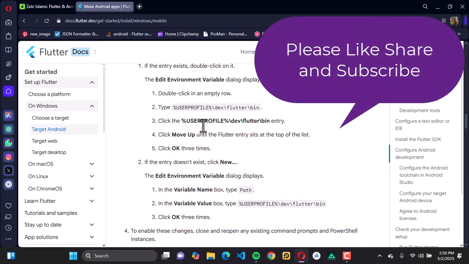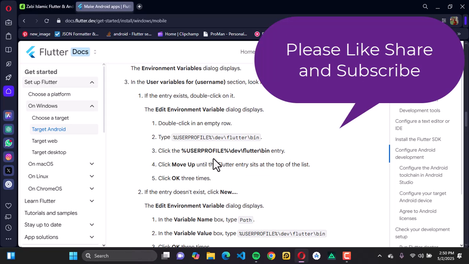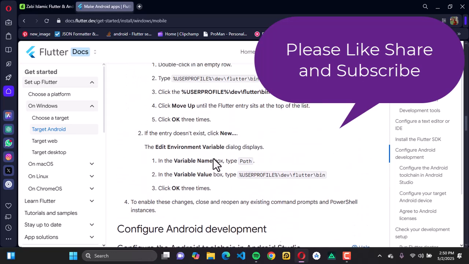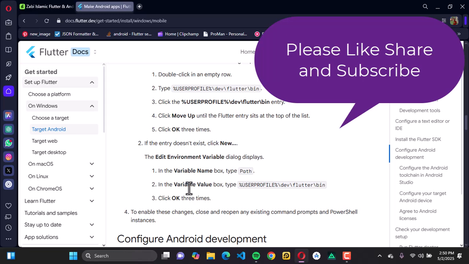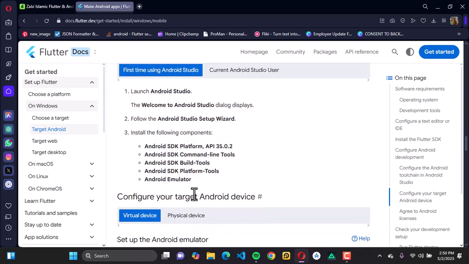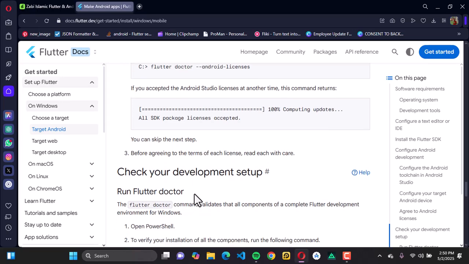Then go to environment variables and paste it in your Path variable. Once you're done with that, click on OK, click on OK again, and then you're good to go. And that's all you need to know about this point.